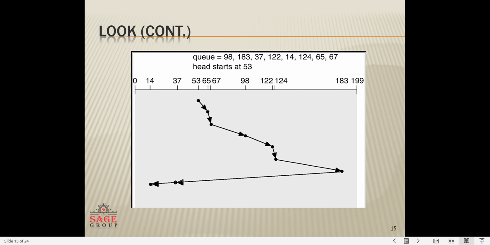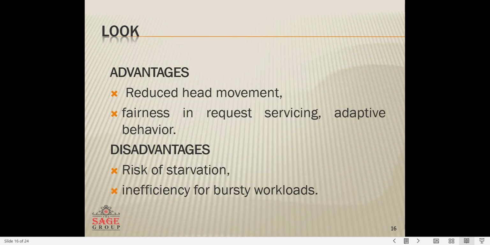In the same way we can calculate the head movement here also. The advantages of LOOK are that it reduces the head movement since it does not go to the end of the disk, fairness in the request servicing, and adaptive behavior. The disadvantages here also are the risk of starvation and inefficiency for bursty workloads.